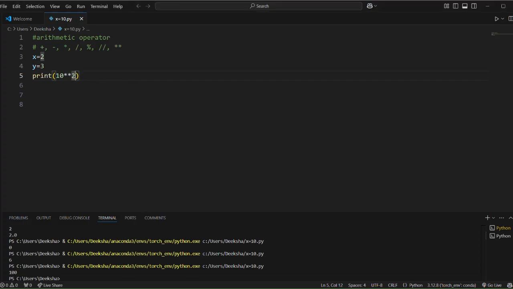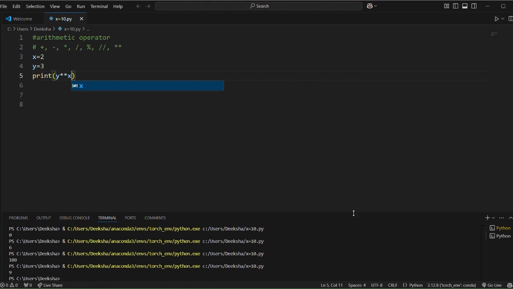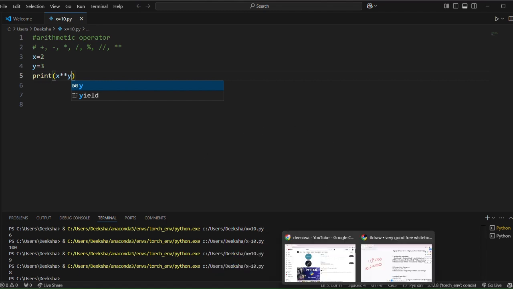Let's take some more examples. Let's use these variables here, like y star star x. Let's print it. 9. So x is 3, and 3 star star 2 means 3 raised to the power 2 is equal to 9. What if we exchange these two variables? 8. So 2 raised to the power 3 is 8. 2 star star 3 is 8. Okay, you're getting it. So that's it for our arithmetic operators.